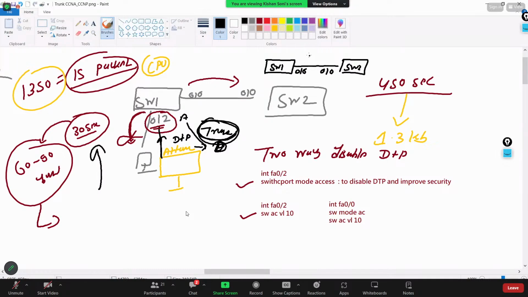Take an example where I have manually configured this trunk on this particular interface. If I do the manual configuration of the trunk, do I need to send the DTP packet there? Do I have a requirement to send the DTP packet? No, there is no requirement. If you made a manual configuration of the trunk, there's no requirement to send the DTP packet.